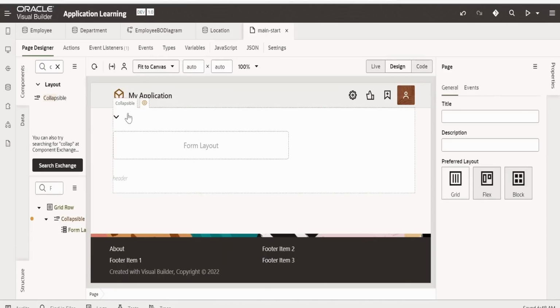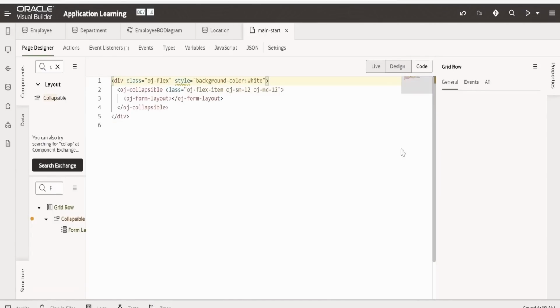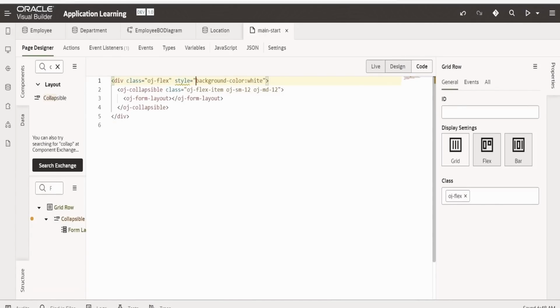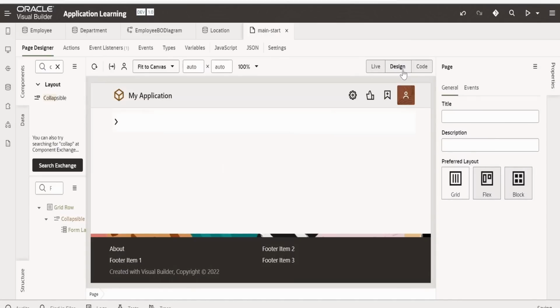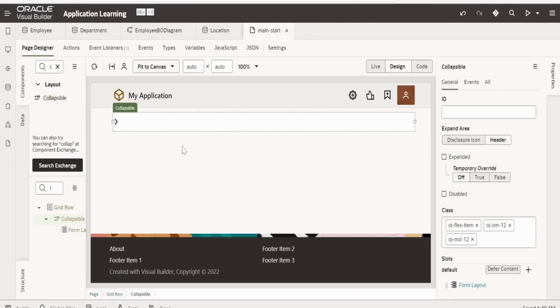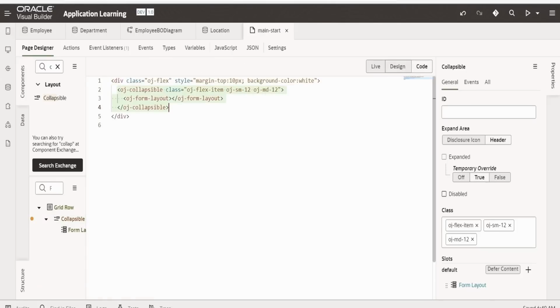Now I will try to add the margin at the top. Select this, or else we can write it over here directly. Margin top is 10 px. Now switch over to design. As you can see, there is a margin added at the top, that is 10 px. This you can change anytime. This got turned to off. Let me turn it back to true. Yeah, expandable is turned to true. Now switch over to code and check the details.